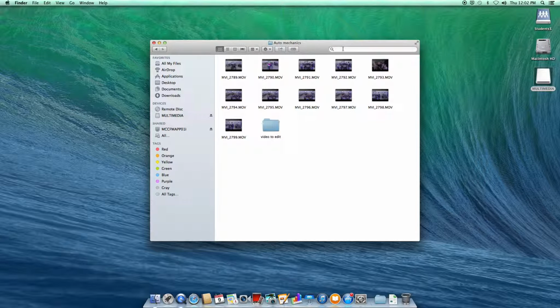If you ever lose a file, you can use this search option here, or up in the menu bar, the Spotlight search. So you can search for something called MVI 2790, or let's say English paper, or fall photo shoot photos. If you know any part of the name of that file, you can type it in here and it'll look through the entire hard drive and try to find that file.